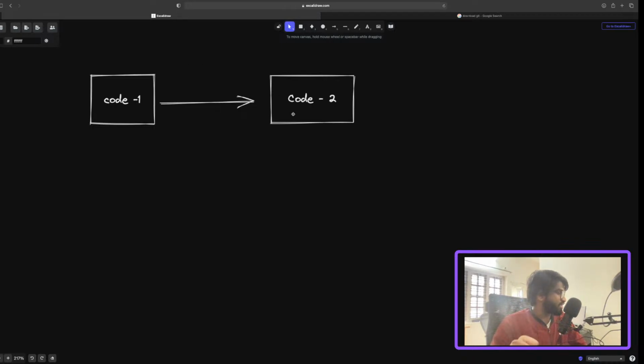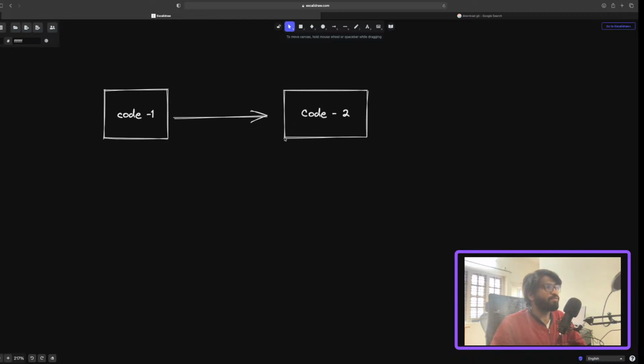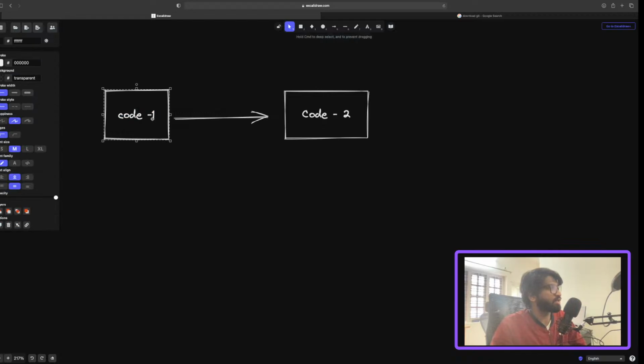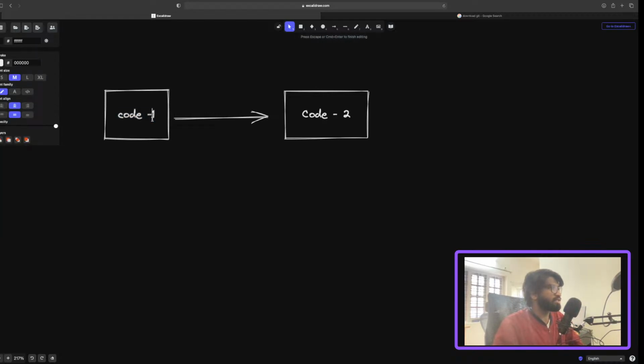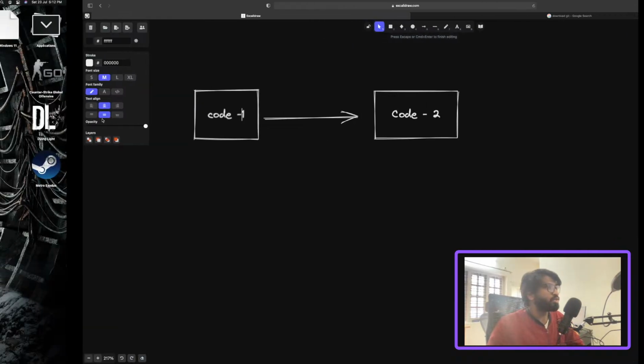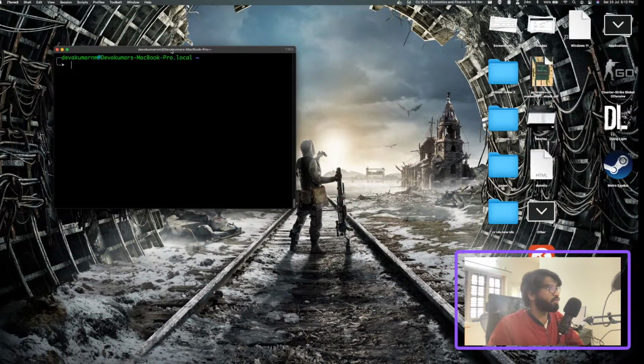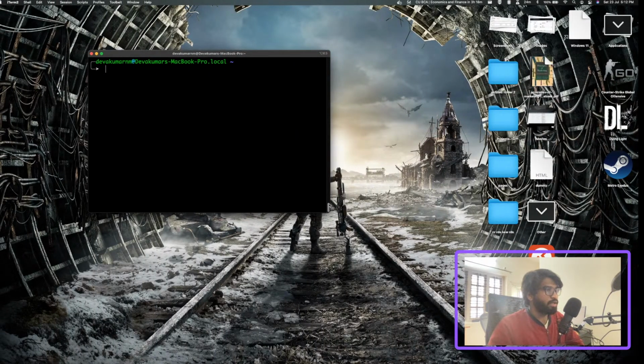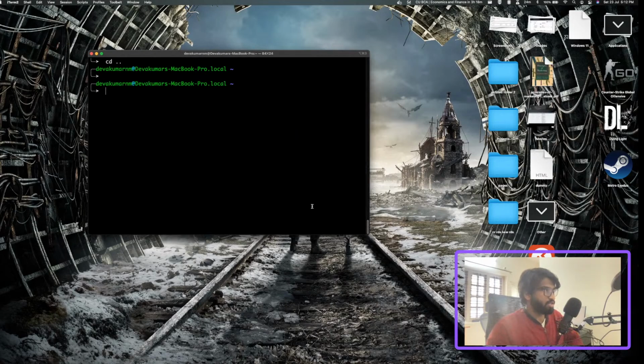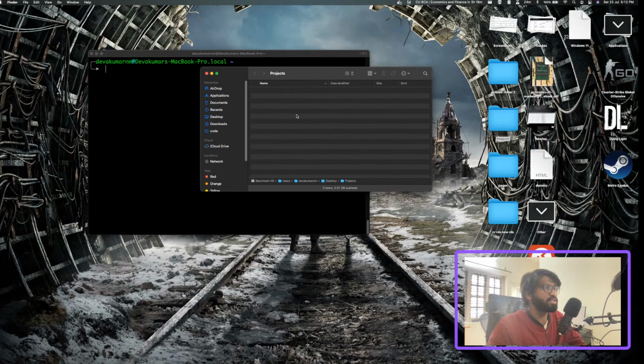Okay. I think we've talked enough about Git and GitHub. Let's start doing it. One of the first things you have to do is git init in your project folder. So I have this folder on my desktop, projects. I'm going to create a new folder and call it Duolearn site.